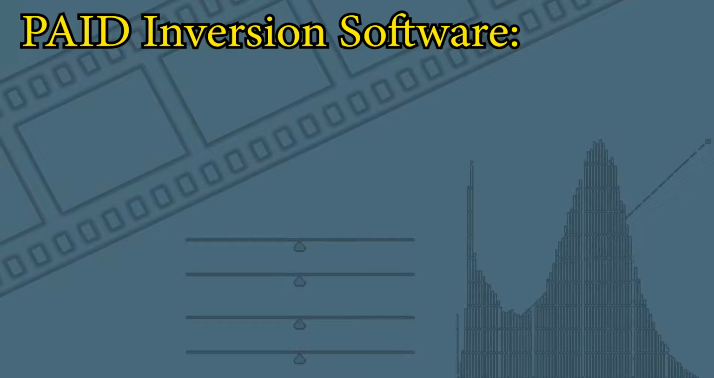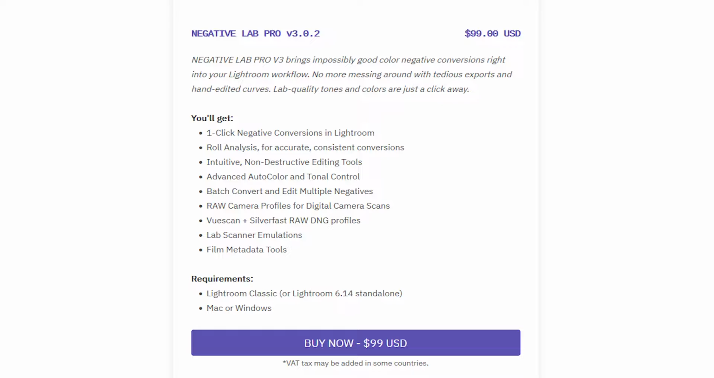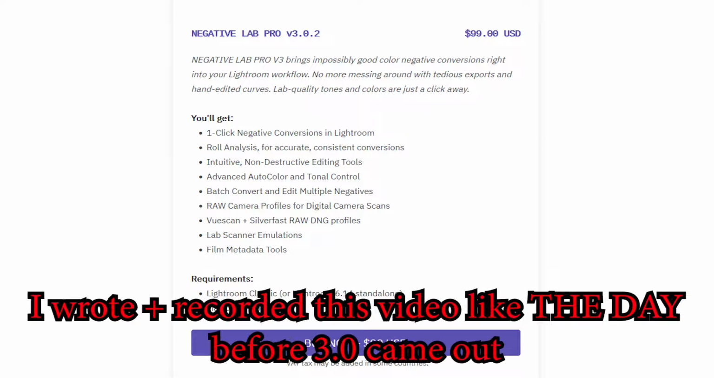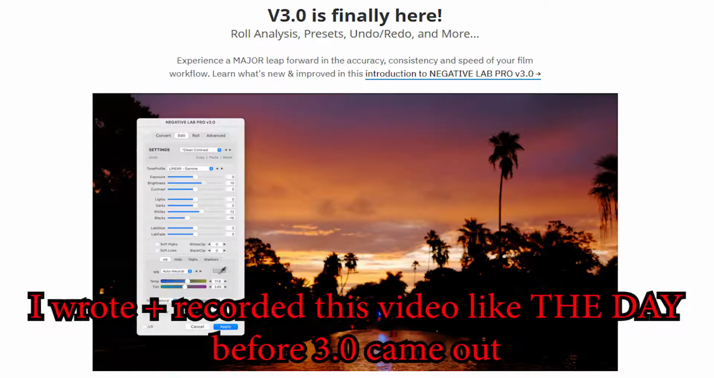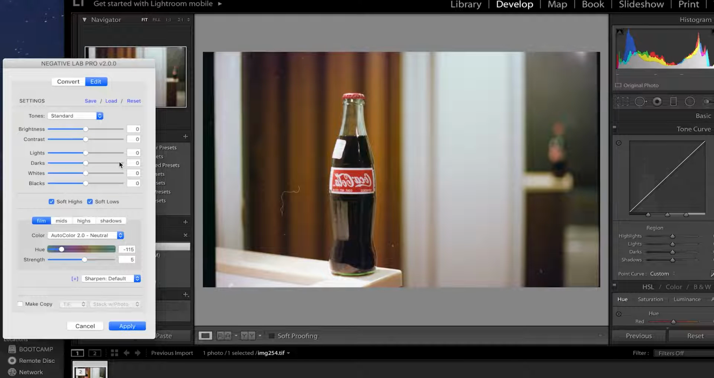As for paid software, there is of course Negative Lab Pro, which is a Lightroom plugin, and it does a very good job. There's a reason why so many people recommend this software, but it costs 100 smackers. I'll probably end up buying the new 3.0 version when that comes out, but hey, if Nate wants to send me a review copy, I'll gladly accept. I'm using an outdated trial version I downloaded years ago.